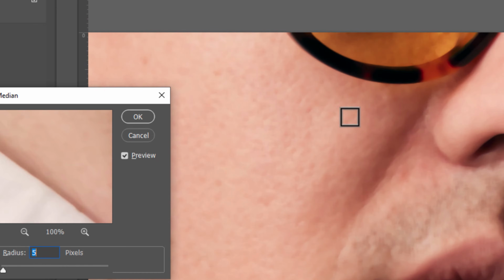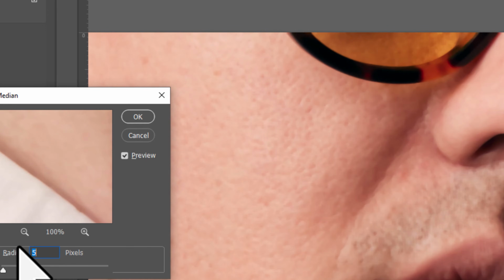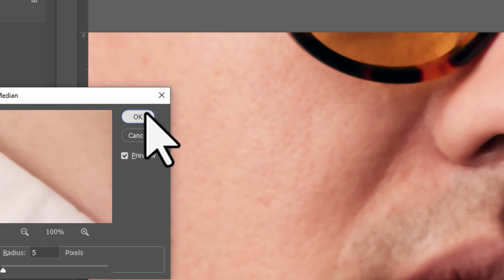But the main thing is you want to remove all the texture and then stop. So if I were to pull this up to 10, which is what a lot of people do, they go pretty high with this. That's too much. You don't want to go this high. You want to pull this way back down until just the point where your texture begins to disappear. I'm going to go with 5 for now and hit OK.